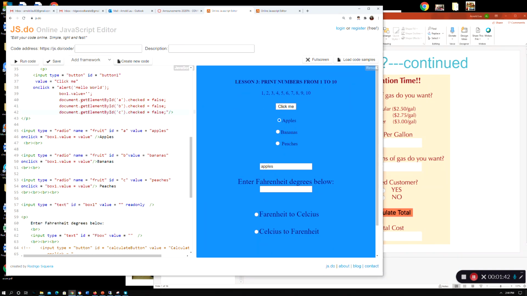I already hooked this up to the click me button here. I did the hello world, and you see I blanked it out. What that means is that I set the value of the check to be false. This was true before, now it's false. That's what happened when I did the click me. So that's how you reset the values of the radio box.